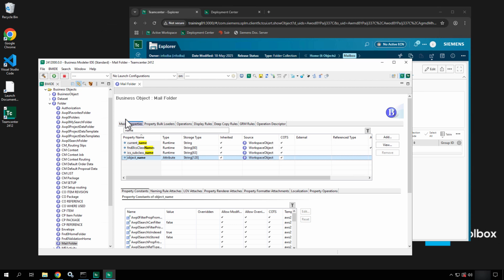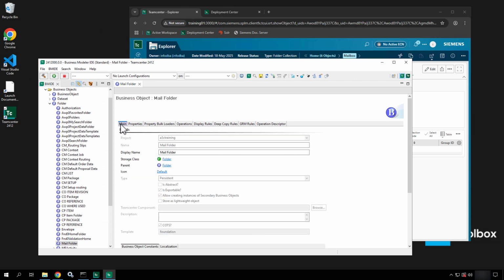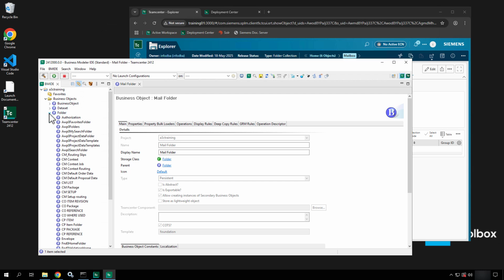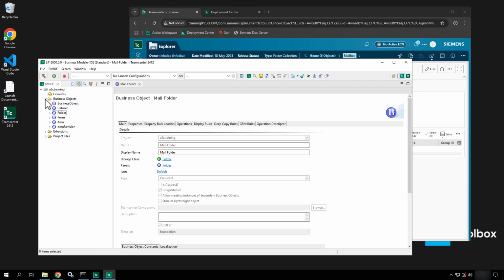And then as we get into all the different use cases, you'll see a bunch of different information in each of the tabs that we can use to control the functionality of these objects. A lot of the out-of-the-box objects are non-modifiable, and that's why we have to create our own custom ones for different use cases. So business objects represent data that exists in the system.